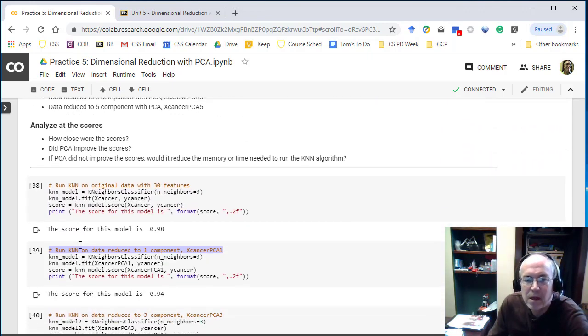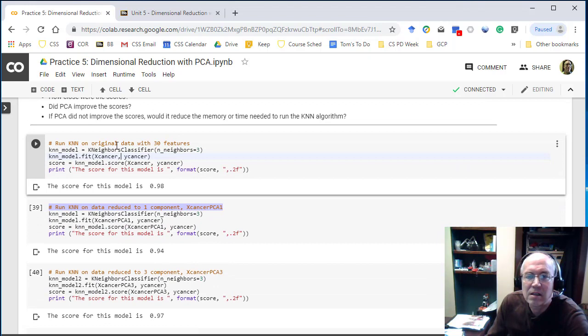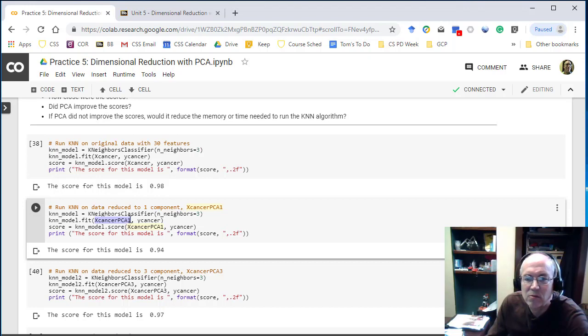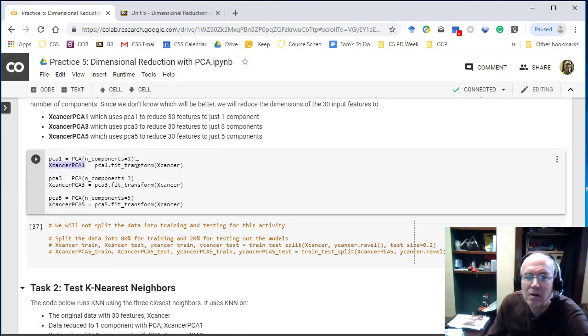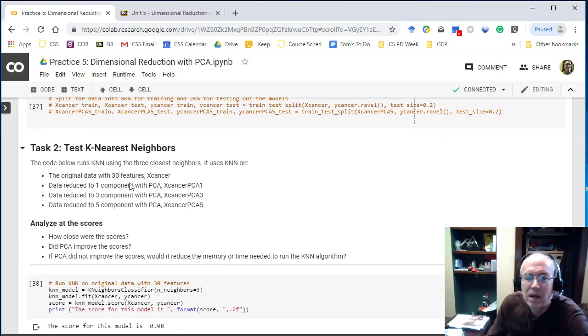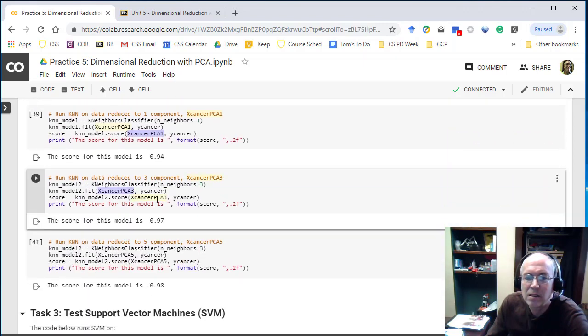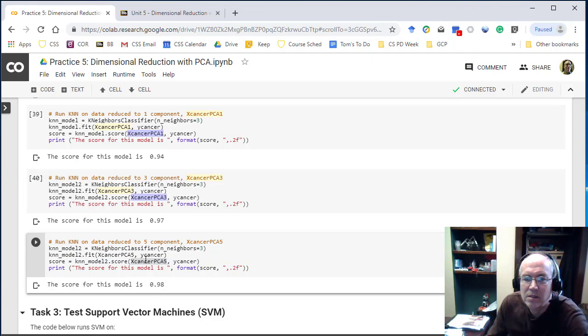I didn't want to get things too complicated. So here we're running this k nearest neighbor on our original X cancer data with our Y cancer, the labels here, and we're predicting a score. And now we're trying to work with what if we reduce the 30 components down to just 1 component and predict a score here. So now we're using our X cancer PCA 1, where up here we reduced this to only 1 component. And likewise, we're going to do this for 3 components and 5 components.